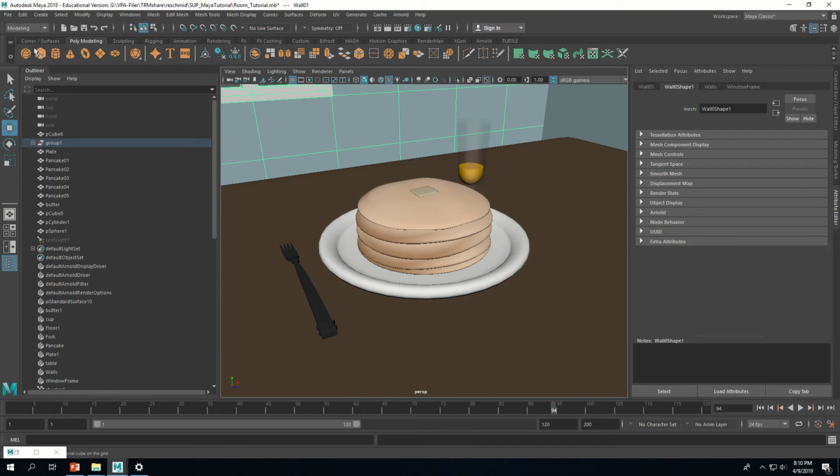What's most important right here is your shelf. Here we have modeling tools open. If you navigate through here, there are sculpting tools, rigging tools, animation, rendering. This is your main little shelf that you'll use to navigate around Maya.